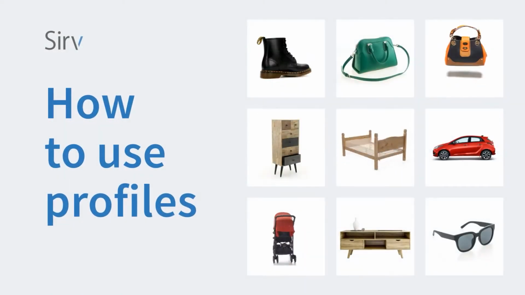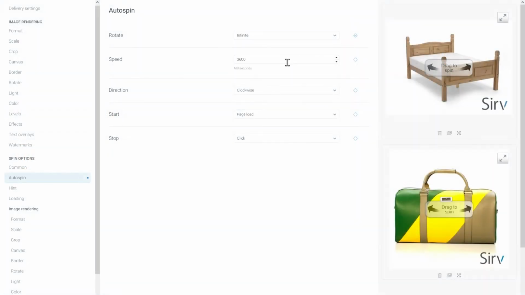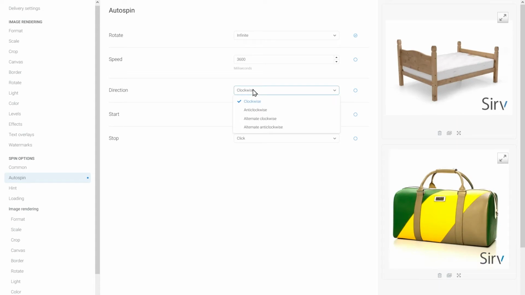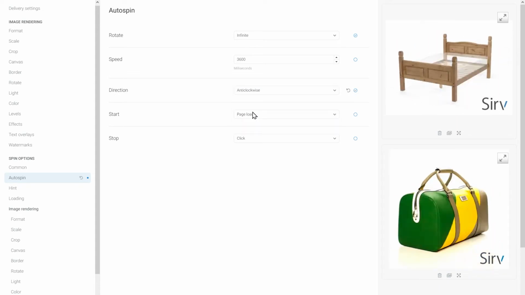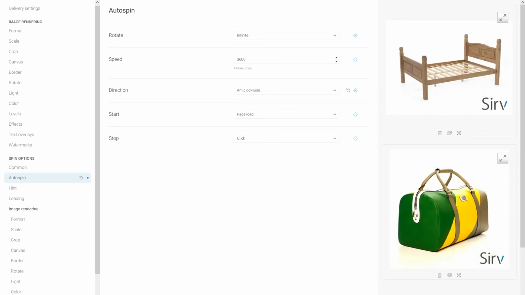Hi folks! This quick video will introduce you to Sirv Profiles. Profiles can change the size, style and behavior of your spins in seconds. Profiles empower you to adjust your spins whenever you like without having to alter any code in your pages.